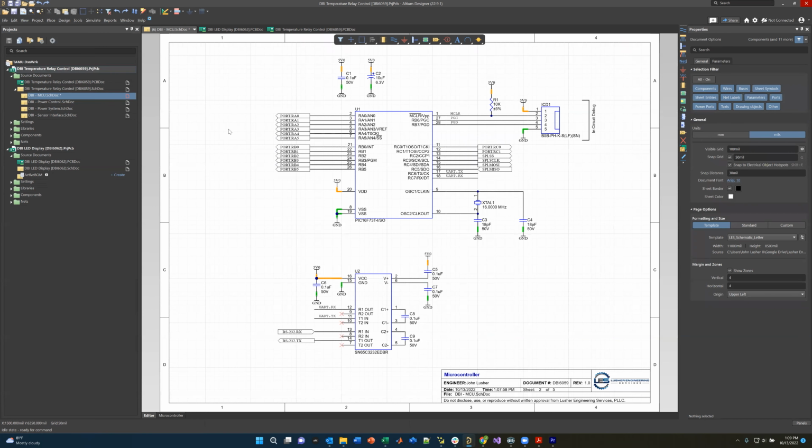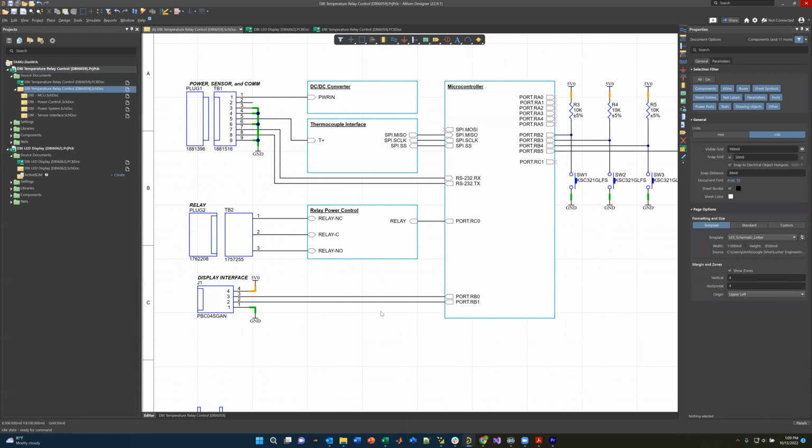Alrighty, so that's pretty much the grand tour of the schematic for this board. The last thing was going to the other board. There are two boards to this project.